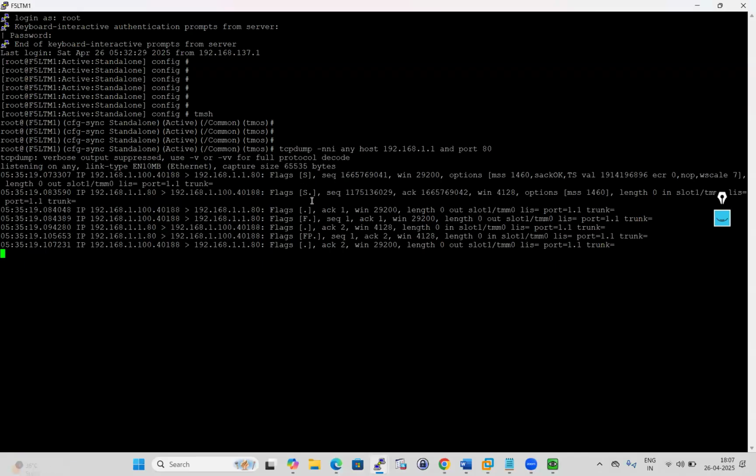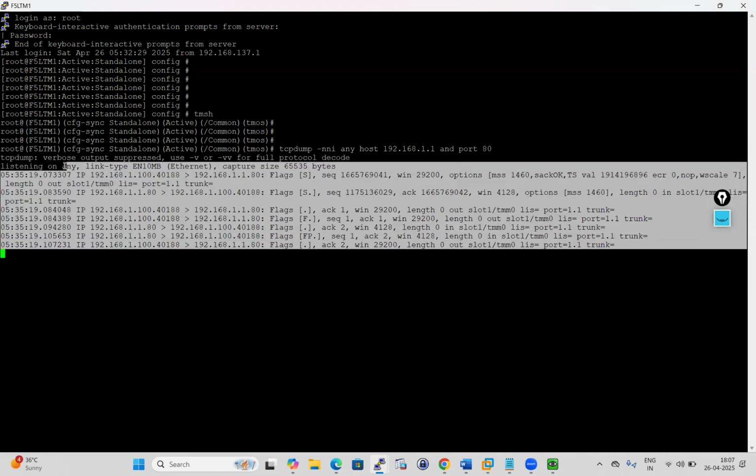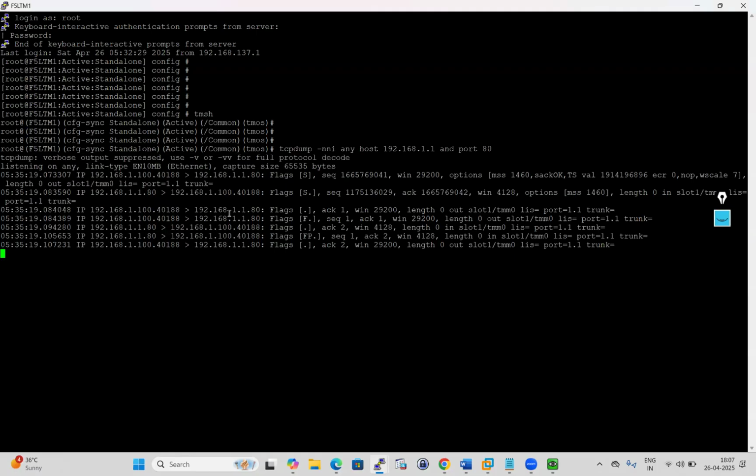And we are able to see the three-way handshake is completed and the FIN packet. FIN is the good way to terminate the connections. So if you are able to see these types of captures with the help of TCP dumps, it means everything is looking good from the network's perspective.